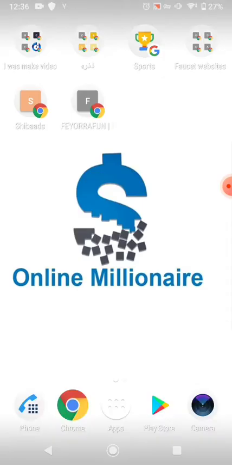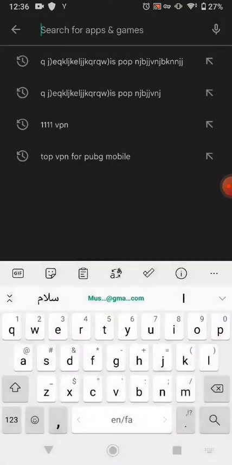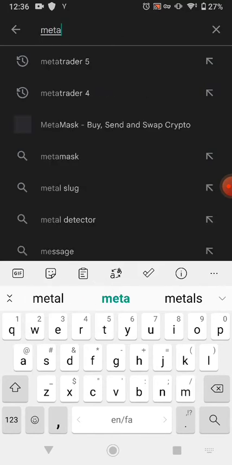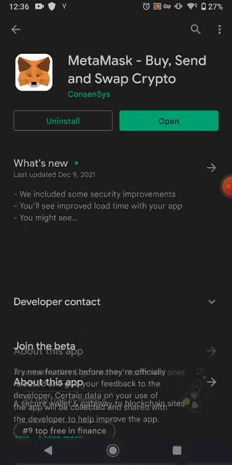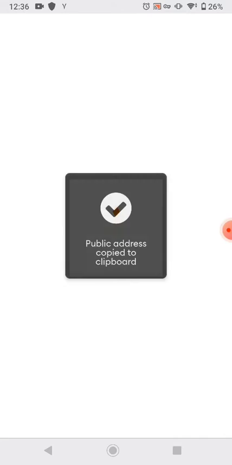Okay, first of all, go to your Play Store if you're using Android, Galaxy or any Android phone, and if you use Apple, go to the App Store, and you can just download MetaMask. Okay, this one, just click download. After downloading it, just click create an account, like you create an account in Trust Wallet.